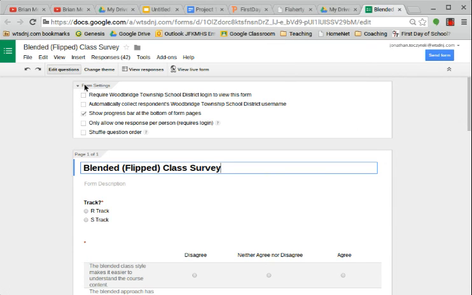At the top here, there are some form settings. I can shuffle the question order, which would be good if I want to give a test on Google Forms. Only allow one response per person. As you saw at the bottom where it says 100% you made it, I decided to show a progress bar, and I have this checked off, which means you would see that at the bottom. And these last two up top, since we're using our district logins, the first one is require a district login to view the form and to automatically collect the district username. I really didn't need that for this survey, so I did not check those off.